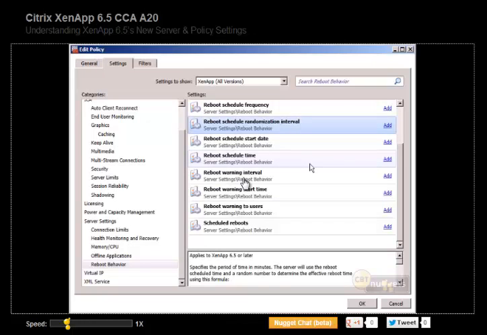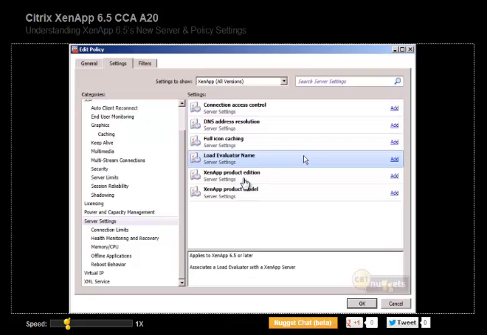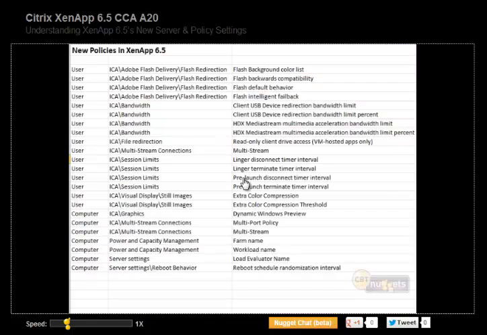So these are really kind of the really important new settings you need to be aware of. Again, under server settings, I have the ability to set up a new load evaluator to this. Under power and capacity management, I have the ability to set up a farm name and a workload name, so I can just assign that stuff. But those are really, again, kind of all the different settings that you need to be conscious of, or the policies that you need to be conscious of here in 6.5. A couple of really important ones, a couple of less important ones as well.